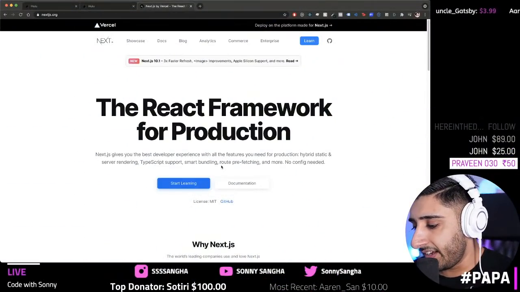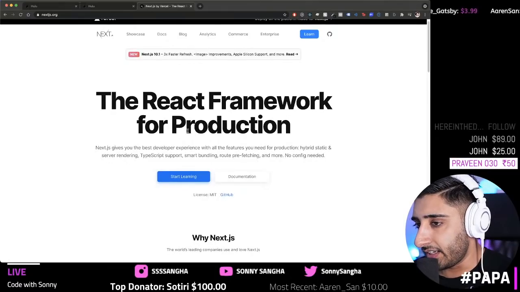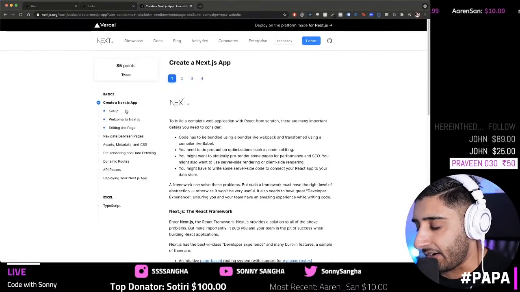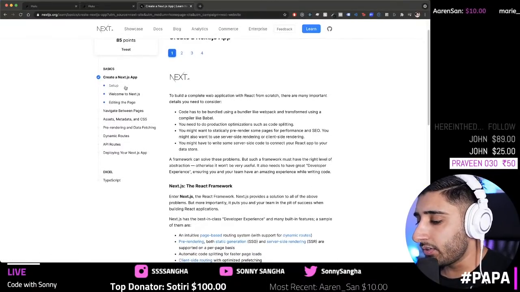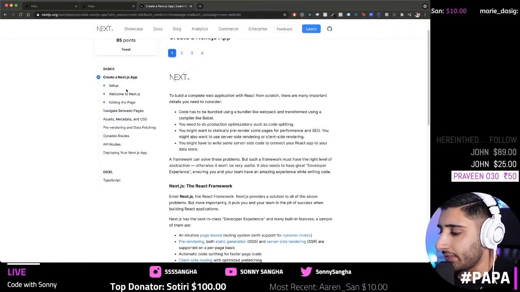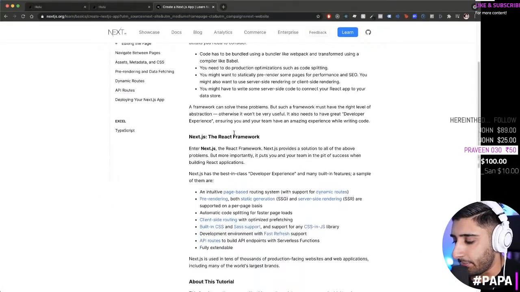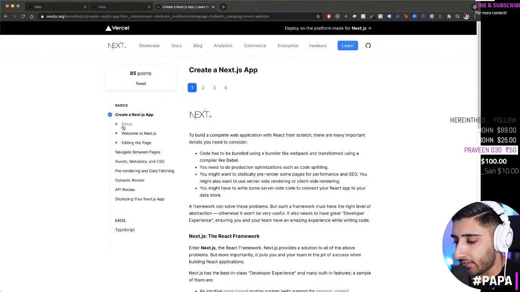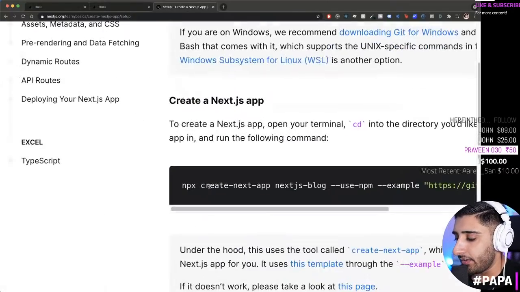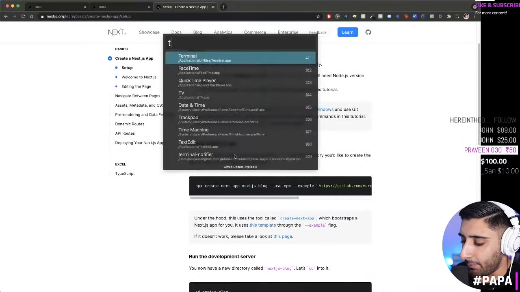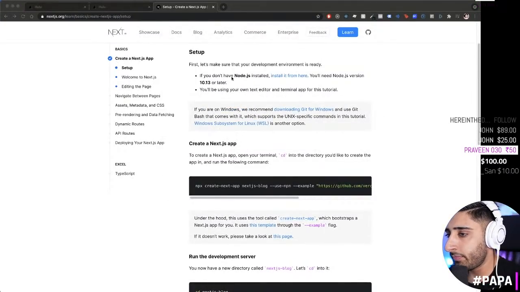Right, here is the framework that we're using today, Next.js, okay? Now let's go ahead and click Start Learning. Now I'm gonna go ahead and show you guys how you can quickly get set up with this stuff, so that way you don't have any headache installing this, and you guys can get started pretty smooth. Now you're gonna go ahead and click on Setup over here, and instead of using Create React App, we're gonna be using Create Next App. So I'm gonna go ahead and pop open a terminal right now.